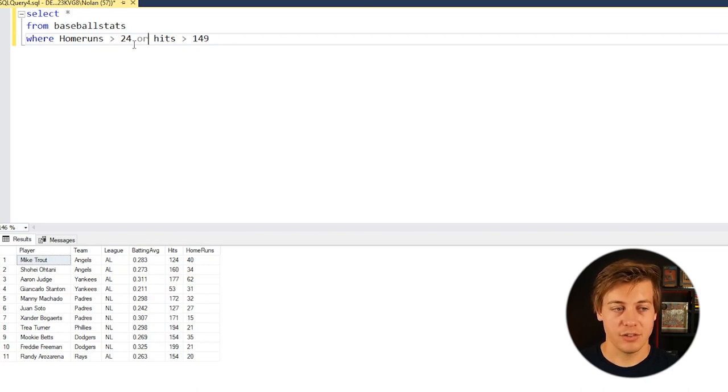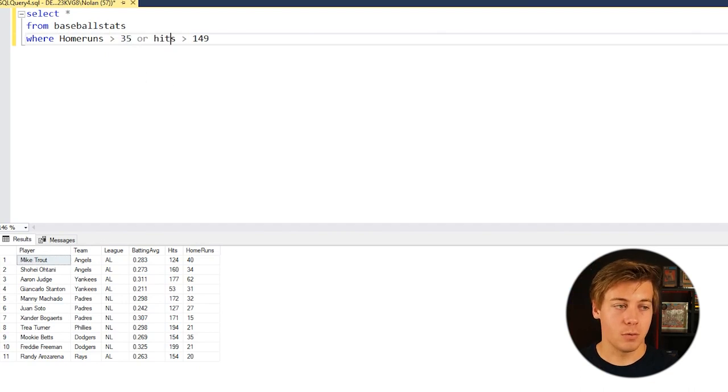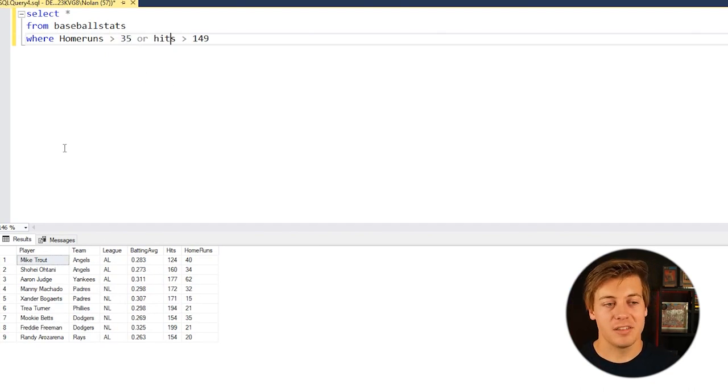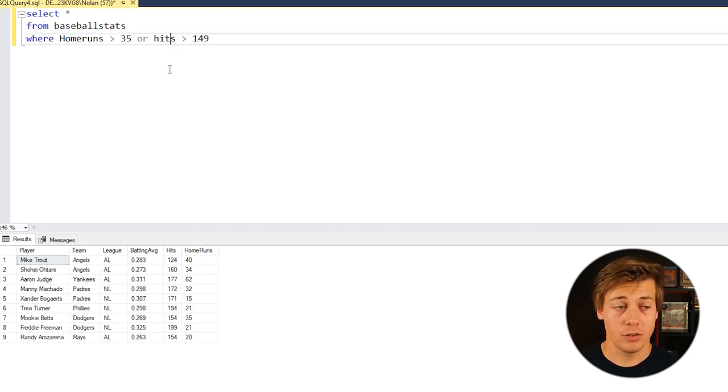We can also change this. So let's say I wanted to choose 35 home runs or hits were over 149. Now this goes down to 9. And for the or to work, you only have to have one of these statements. So you could have either home runs over 35 or hits over 149 for it to work.